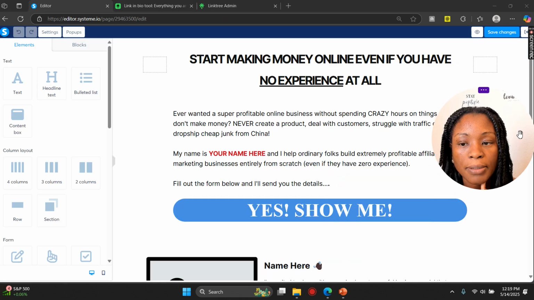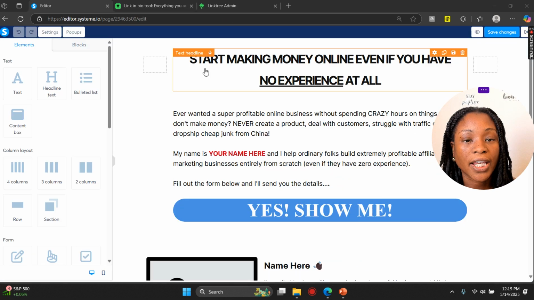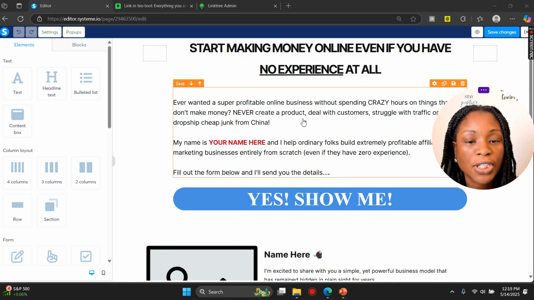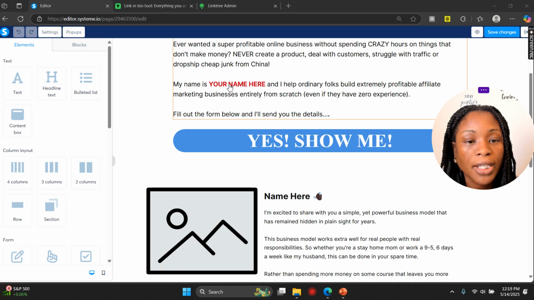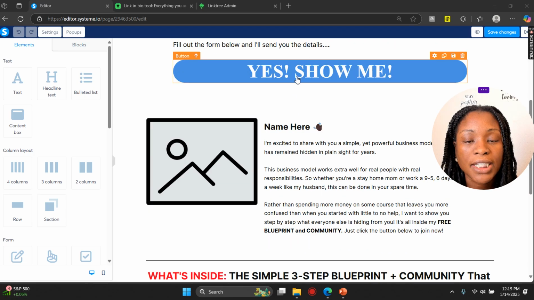Once you go to edit the page, this is what it's going to look like. You have a title, start making money online, even if you have no experience at all. Of course, you can change this to whatever makes more sense for whatever you're promoting. You want to give a little description here about whatever it is you're promoting. And then the button, yes, show me.